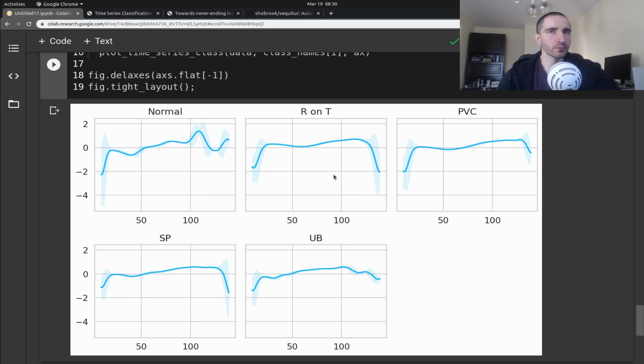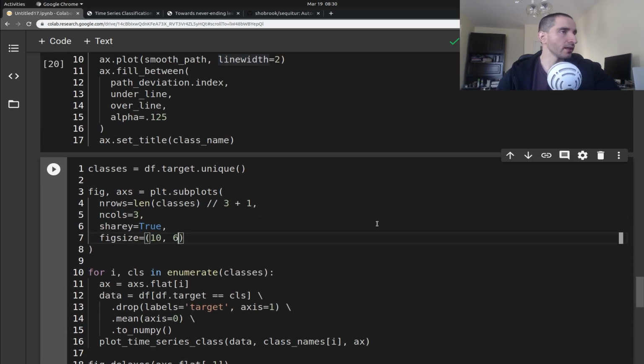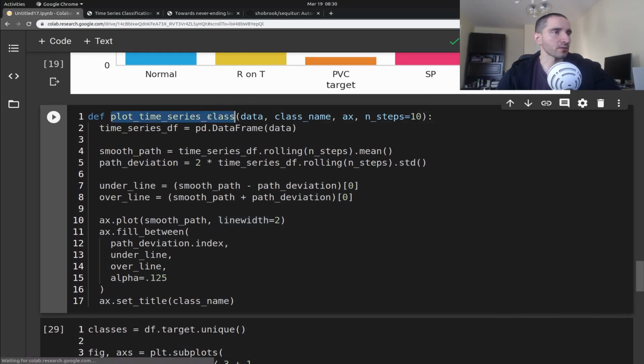So this is actually pretty good because we might be able to build a model that captures this pattern and is unable to reproduce or reconstruct those ones, or the anomalies. So again, this is great. And let me go back to the plot time series class.